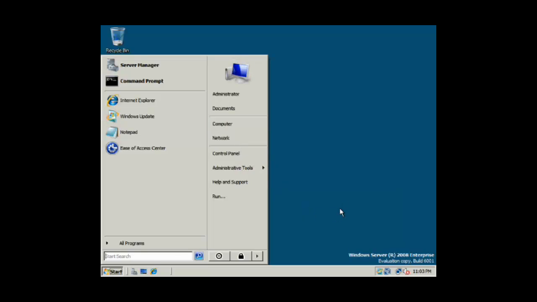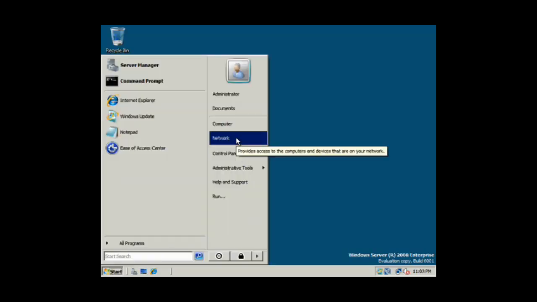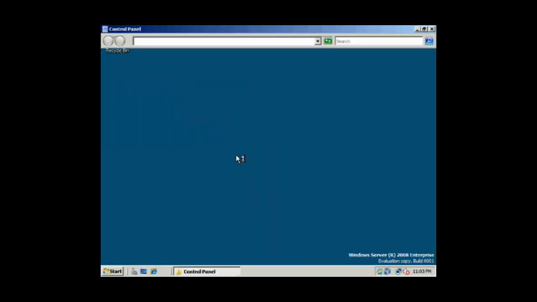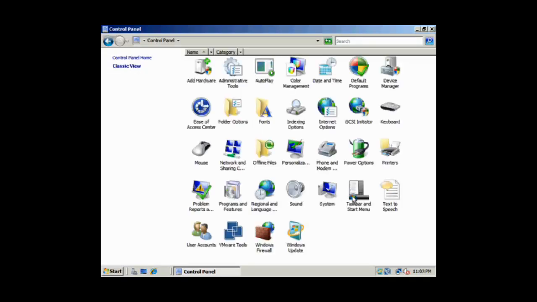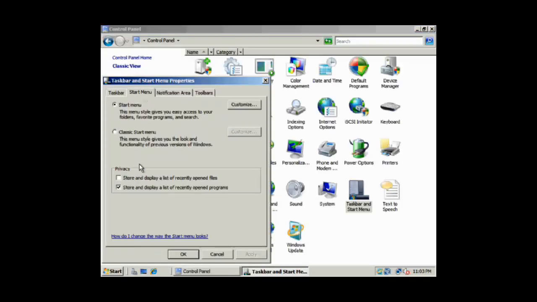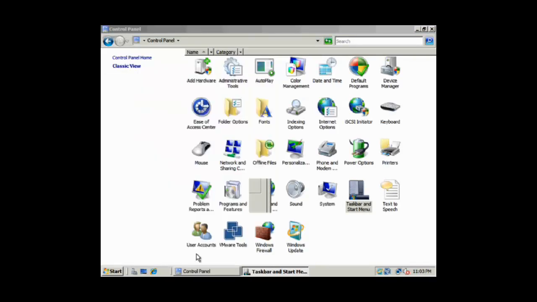Okay, logged in here. Now, first thing I want to do, I want to make this a little bit more homely, if that's the right word. In other words, a little more comfortable to me. So I'm going to go to Classic View under Control Panel. I'm going to go to Classic Start Menu. I want to add the log off to the Start Menu. I want to get rid of the personalized menus, which I don't like.